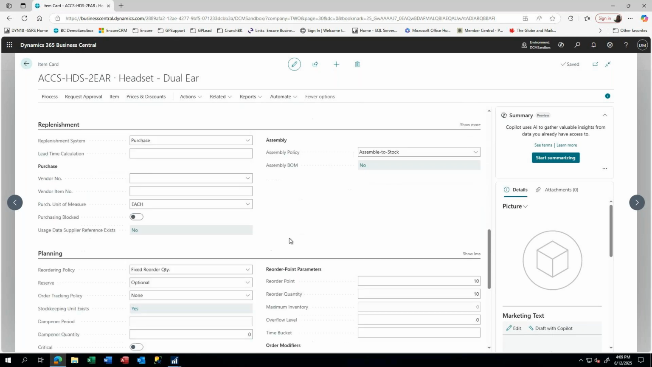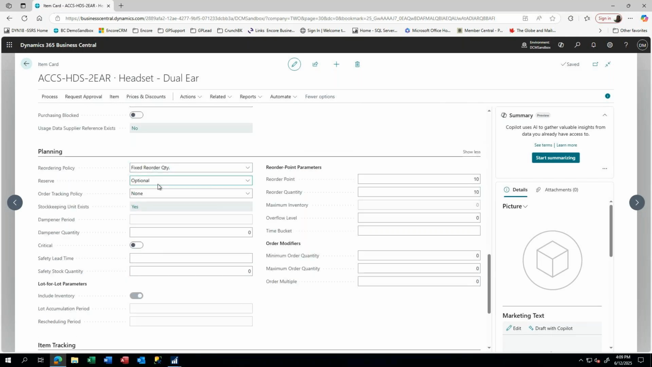Under the replenishment, this is the same as what we just saw for the mins and the max. If I hit show more, you'll see I've got assemblies and things like that. What's the purchase order number? And there's the replenishment. As I go down into here, I have my different order tracking, my reorder points, my overflows, and things like that. So I have all the pieces of information that I need in order to do that same kind of work that we were doing in GP using the item resource planning.